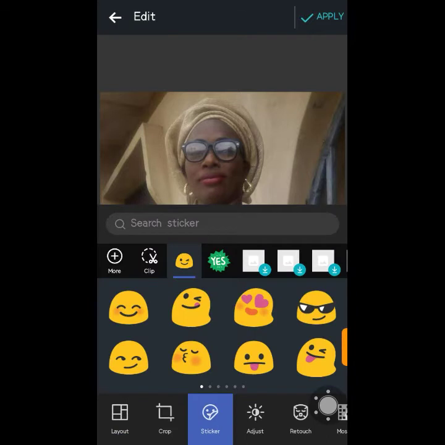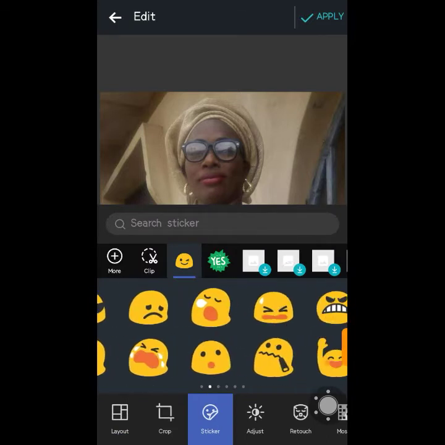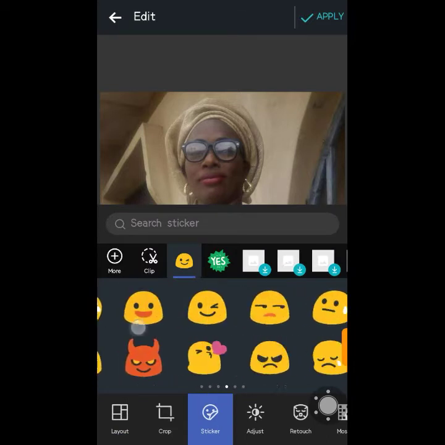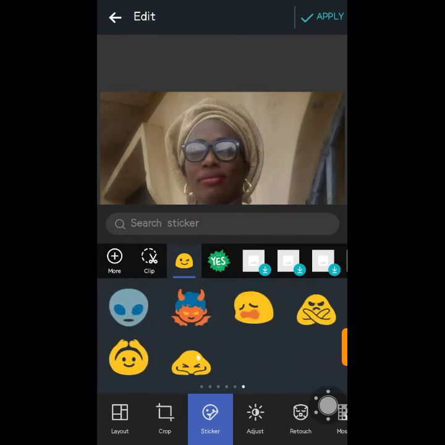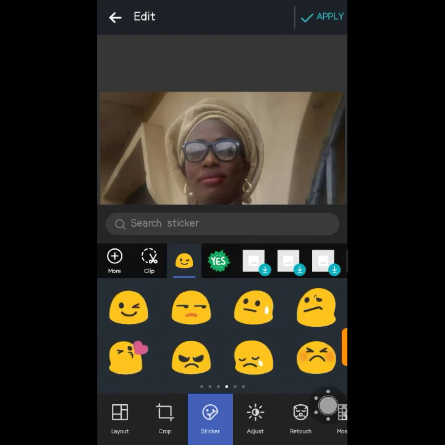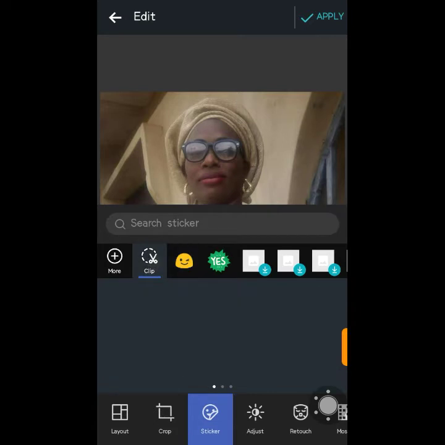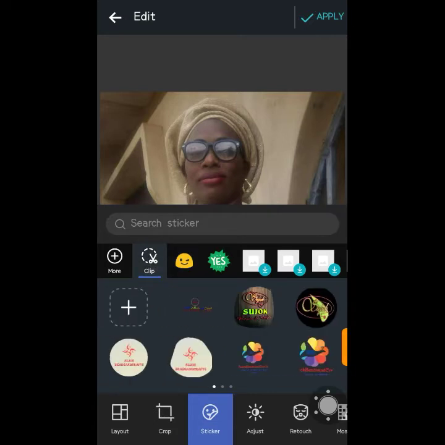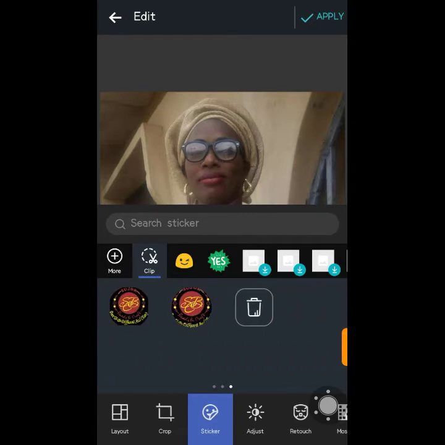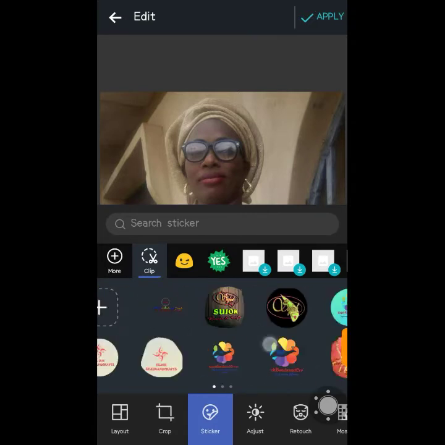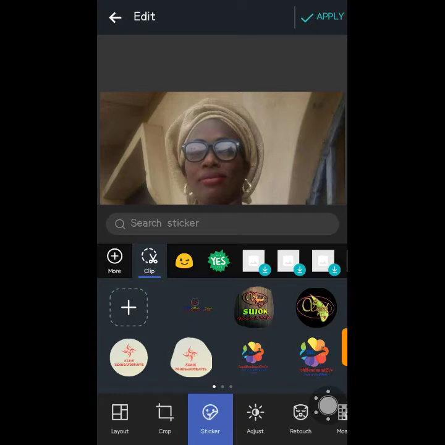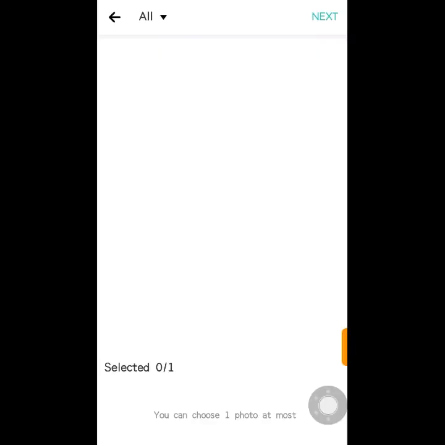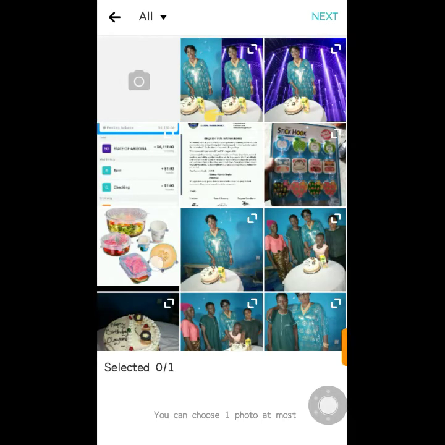Then sticker, you can add your sticker, maybe birthday, love, any sticker you want at all. Then if you have a picture on your phone and you want to use it as a sticker, you come to this clip, you click on it, then you select. There I already have some pictures I've selected for my stickers. If you want to add, you click on this plus sign here, then you add.